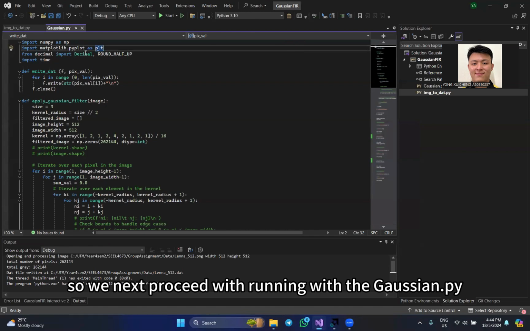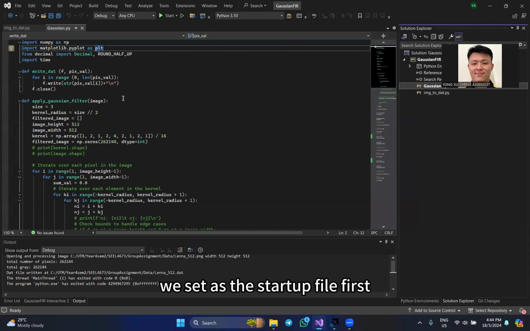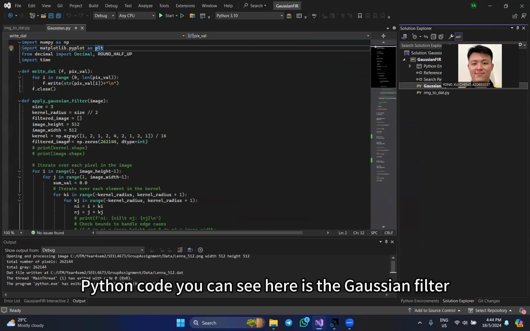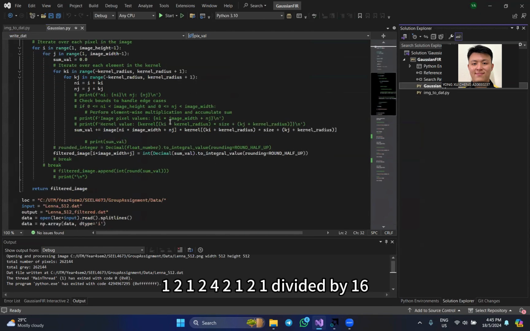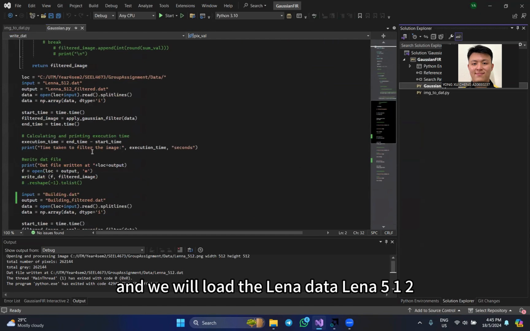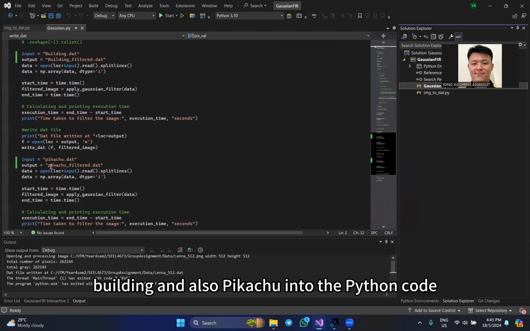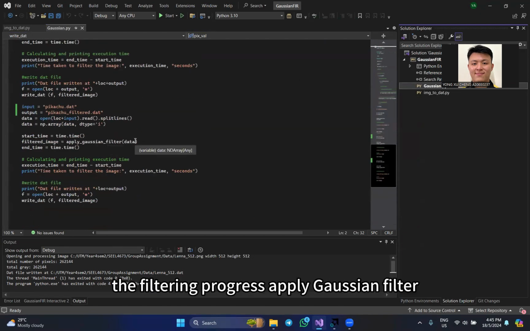So we next proceed with running the Gaussian.py. We set it as the start file first. From this Python code, you can see the Gaussian filter kernel 1 2 1, 2 4 2, 1 2 1 divided by 16. We will load the Lena 512, building, and also Pikachu data into the Python code. And then we will perform the filtering process, apply the Gaussian filter to the data.